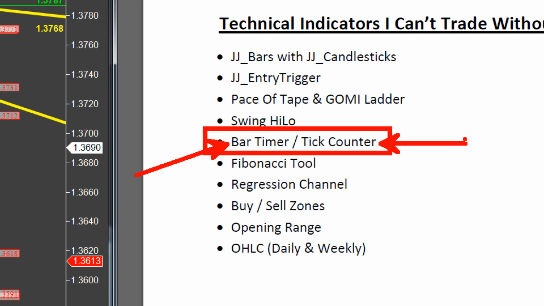So coming into, as an example, a news event, I know that 5 minutes before I don't want to be trading. Well, I can obviously look at my clock, but this is another way to kind of wind down. If I'm already in a trade, that kind of helps me narrow down when I need to get out.